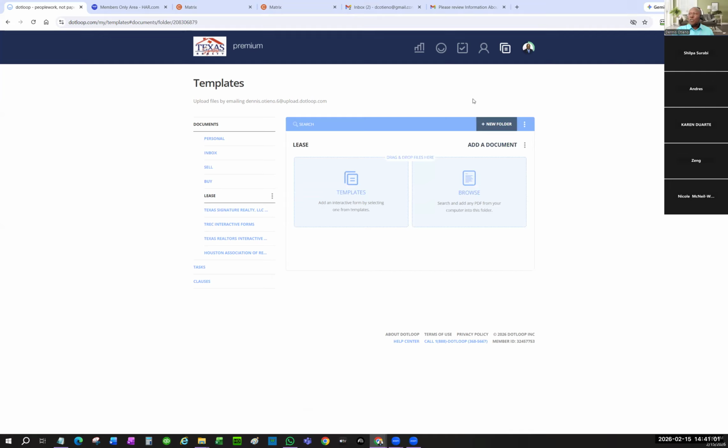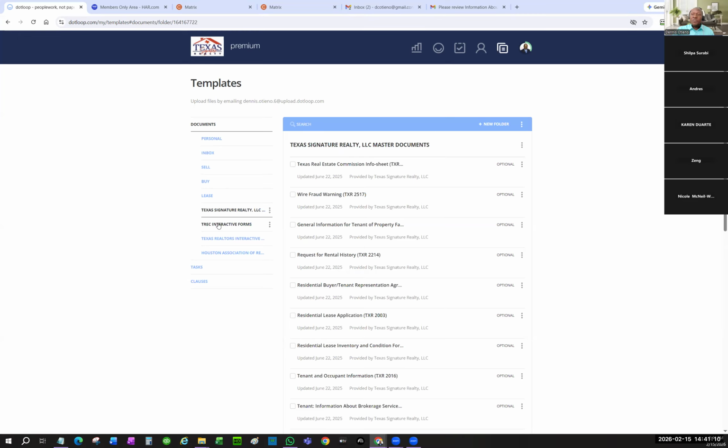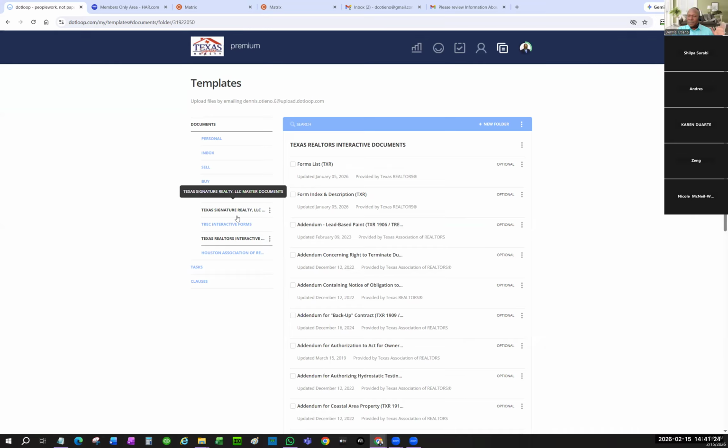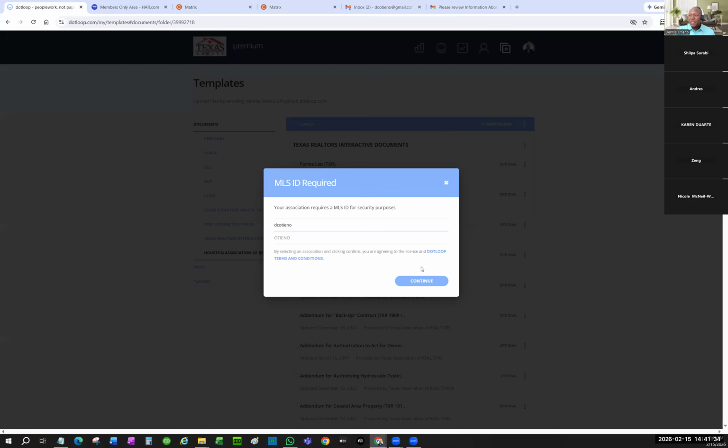If you go to templates on your Dotloop, you will see Texas Signature Realty templates, which by the way are available here. TREC templates are over here. Okay. Texas Real Estate Commission templates are over here. No, not TREC, but what is it called? Texas Realtors. The templates are here. HAR has templates here too.